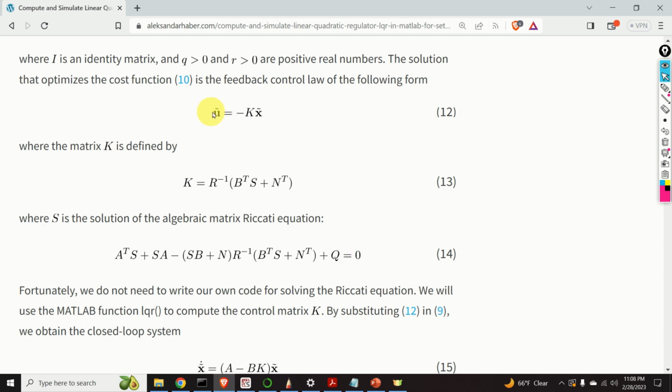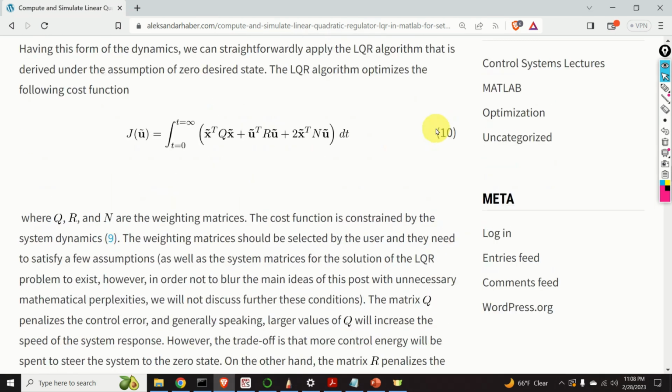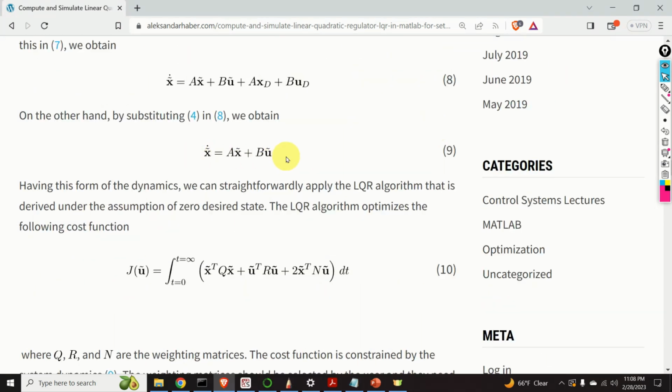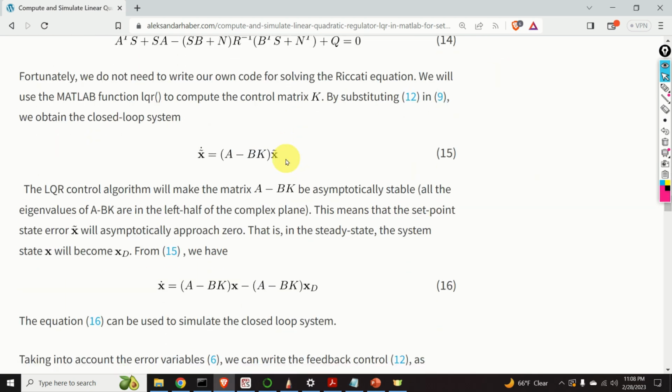Let us now substitute this equation 12 in equation number 9, and let's see what happens. As the result, we obtain the equation number 15. The LQR control algorithm will make the matrix A minus BK asymptotically stable. This means that all the eigenvalues of A minus B times K are in the left half of the complex plane. This means that the set point state error will asymptotically approach zero. That is, the LQR control algorithm will make this error approach zero.